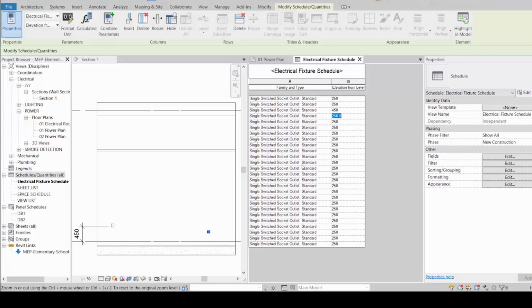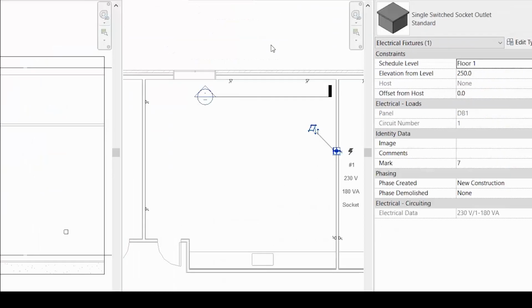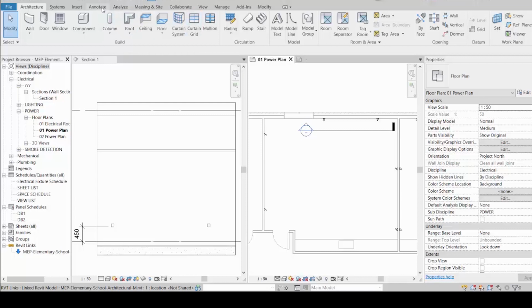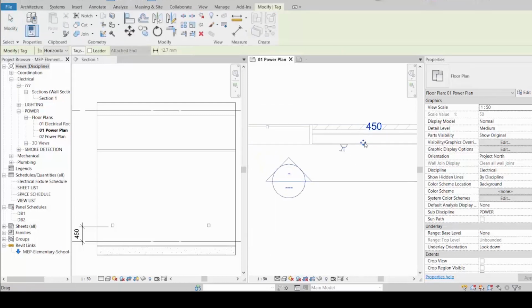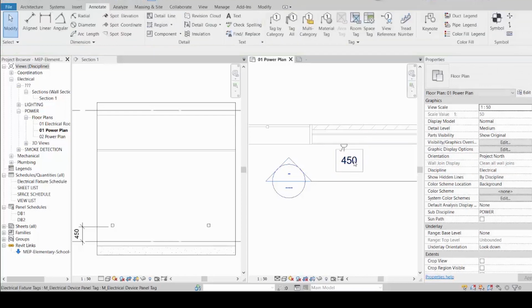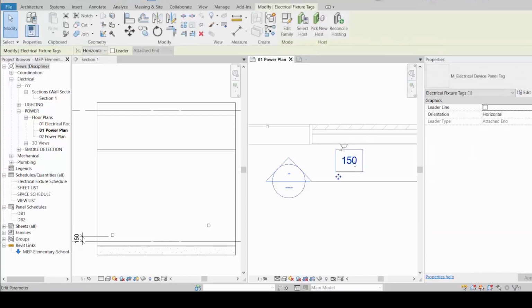And of course, once the elevation from level information has been scheduled, it makes it easier to review the information in my project and to drive changes where needed. The new elevation from level parameter can also be used in view templates and in tags, where, as an instance tag, it can be used to drive the elevation of specific instances within the project model.